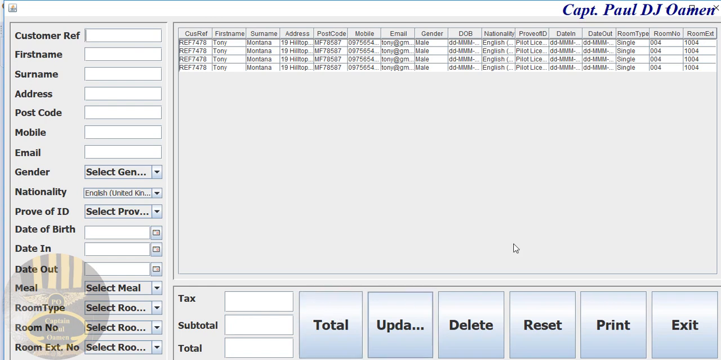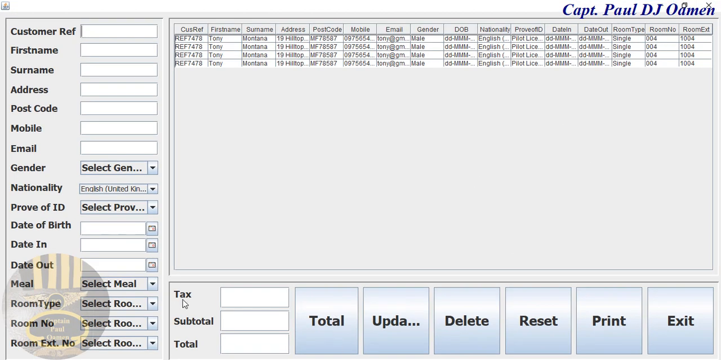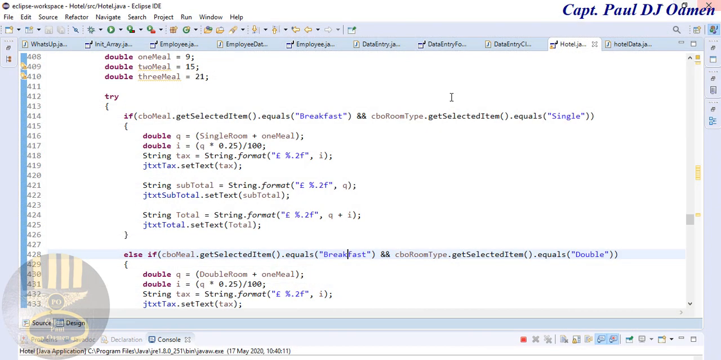I think maybe I should delete that. Okay, first condition, breakfast, and is single. There. Breakfast is in a double room. Breakfast in a family room. There we go. But supposing it's lunch, what do we do? So we just need to change that. So to do that, I'm going to copy all of these and change these to lunch.